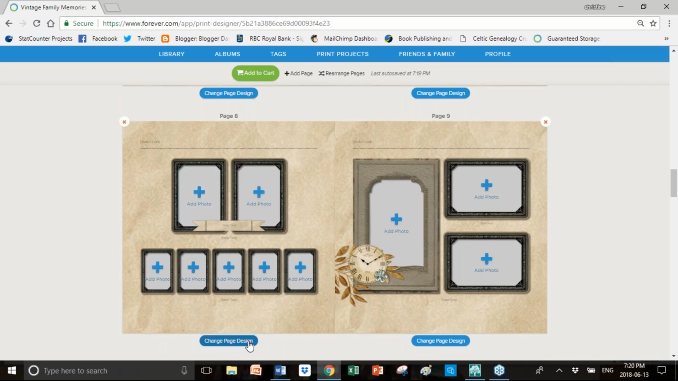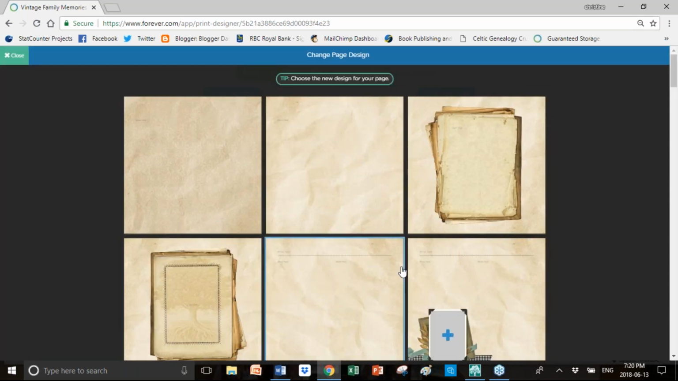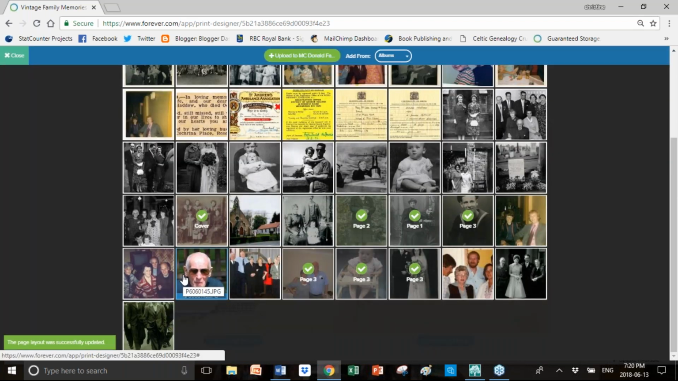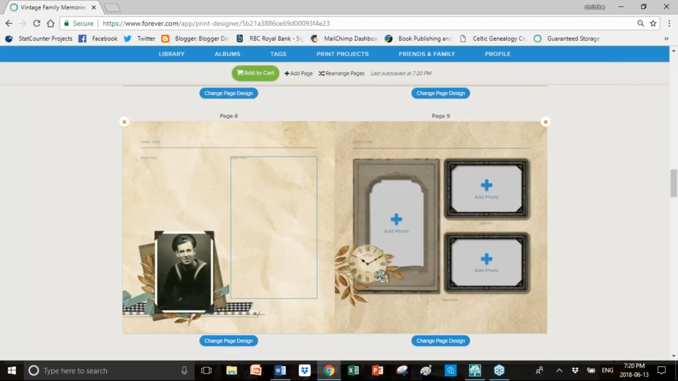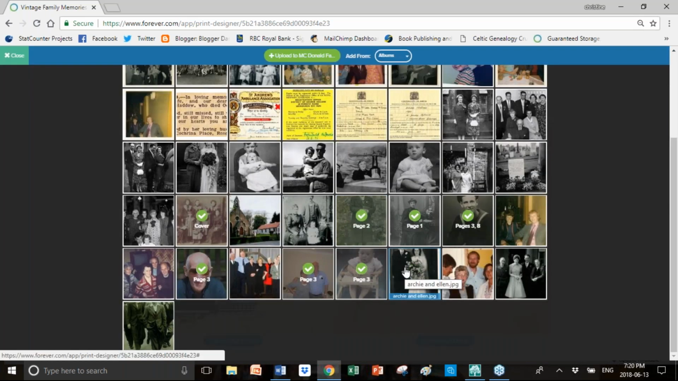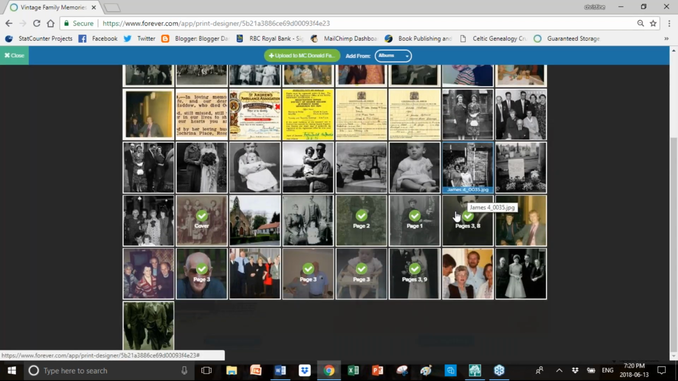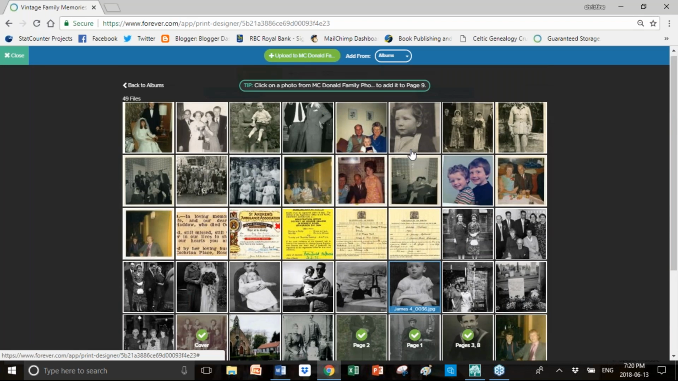So I'll change this page design. So here I would just literally put in the photograph of Archie, and then I would add in photographs here of Archie and his wife. I'm reusing the photos just because I'm doing the same person. And then here I would go ahead and add in, where's David? Oh, let's do.